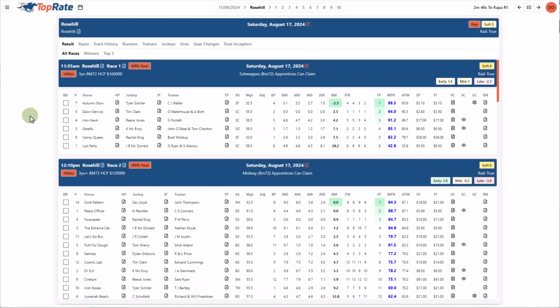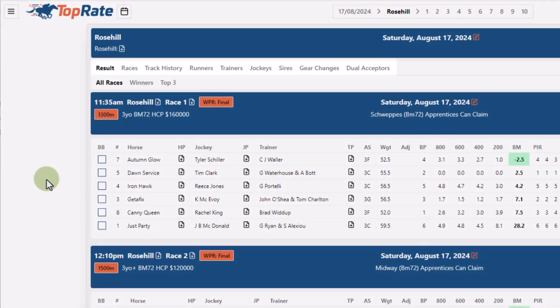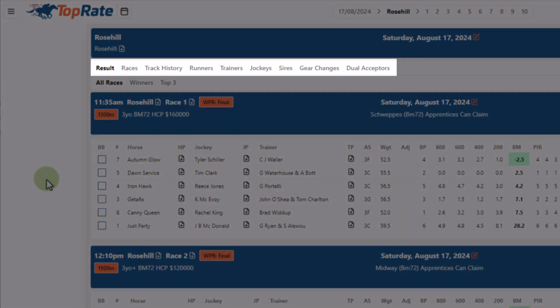One of the great features of the TopRate results module I want to point out is the ability to review results for the meeting you're looking at as part of the horse's form post-race. You can do this anytime up to 2 weeks after the meeting. What I mean by that is if I'm on a more recent meeting like I am here, you'll see that when I land on the detailed results view, I also have these same options that I have when analysing the meeting pre-race.